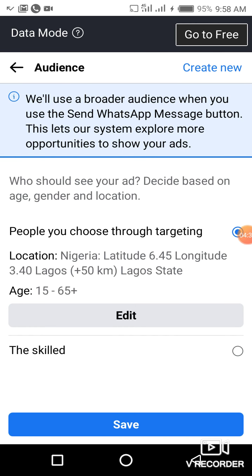Is this not beautiful? Isn't this beautiful? It is beautiful, at least. Now let's go further. You see that everything has changed here. Now I'll click save. The 50 kilometer, you see everything has changed. The age limit is now 15 to 65. Then I will now click save.